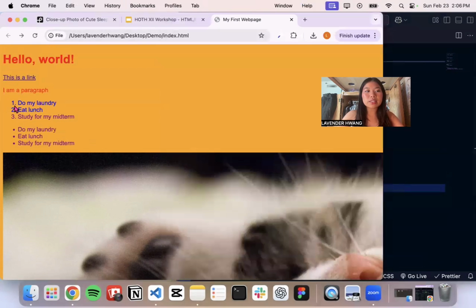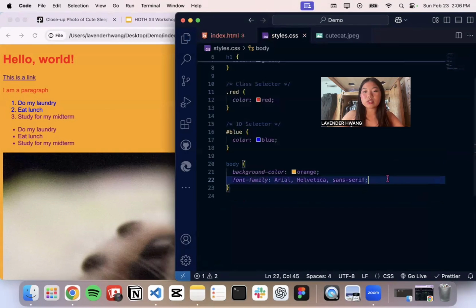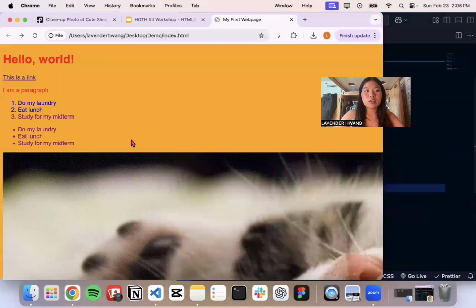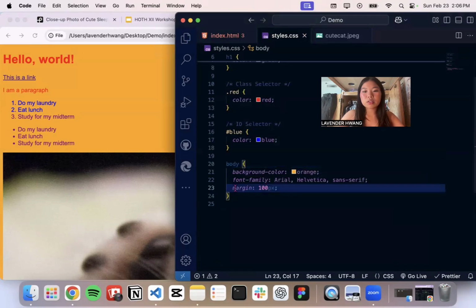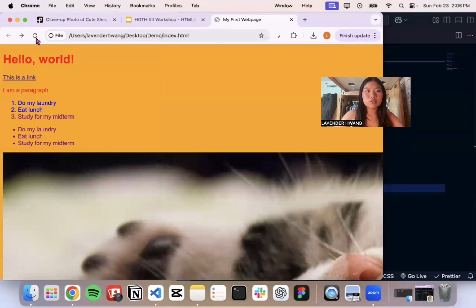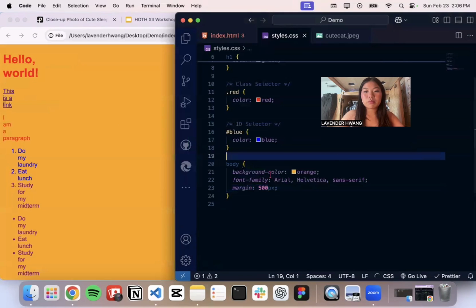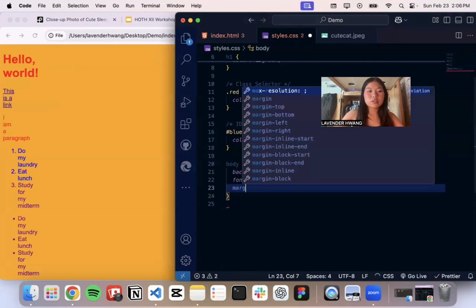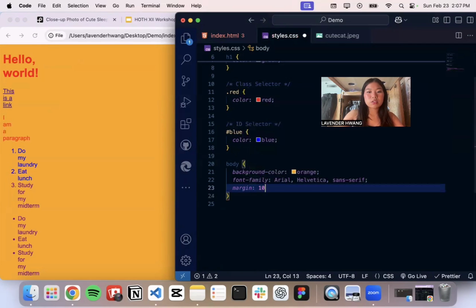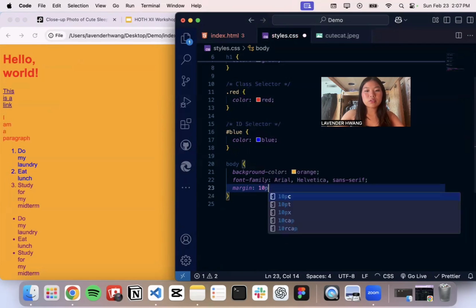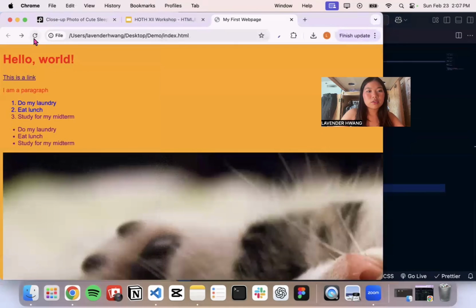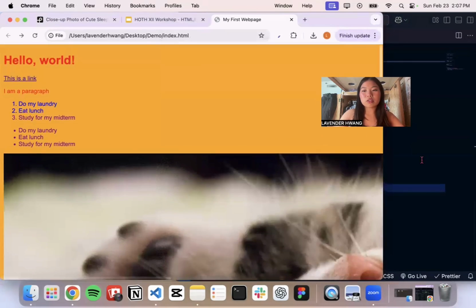Let's say, okay, why is everything super close to the screen? Let's do a margin. Let's give it a margin of 100 pixels. And then, oh, oops, is that not right? Margin, let's do 500 pixels. Oh, maybe let's not do a margin. Okay, maybe let's not do margin really quickly.